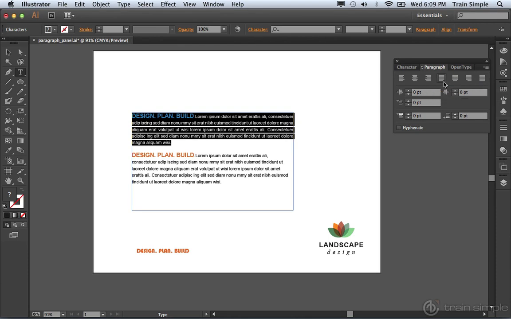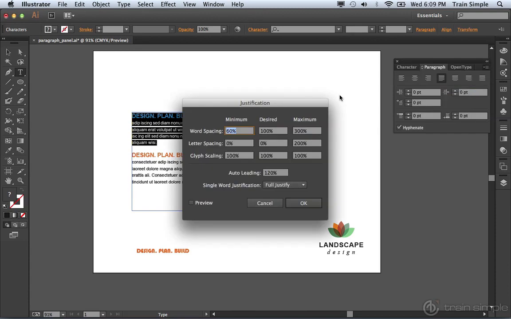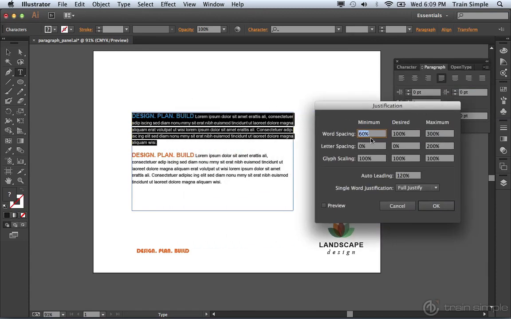And what you can do when working with justification is you can choose Hyphenate. Hyphenate will hyphenate words and break them off to the next line of text if it makes for better spacing. Now, you do have justification options. In the top right-hand corner, you can choose Justification. That will open up a dialog box, and here you can control the word spacing, the minimum, the maximum, and the desired. You can also control letter spacing and glyph scaling.